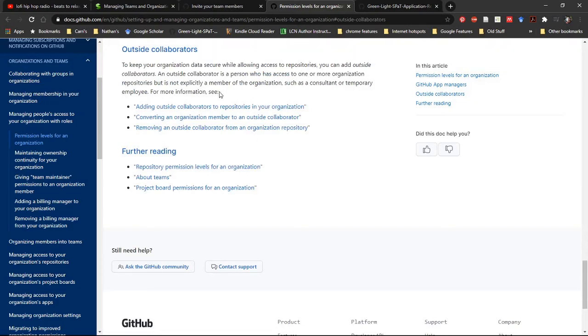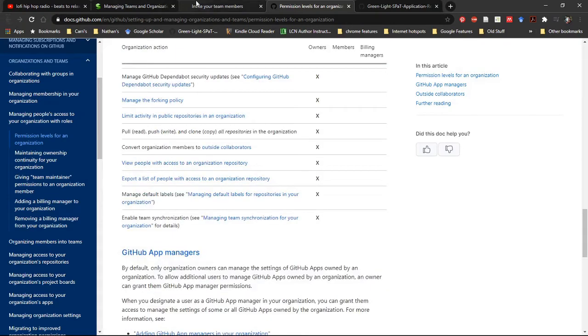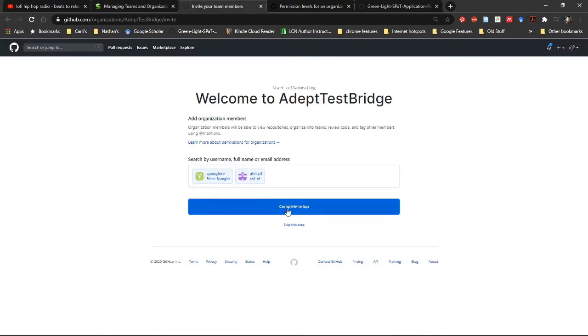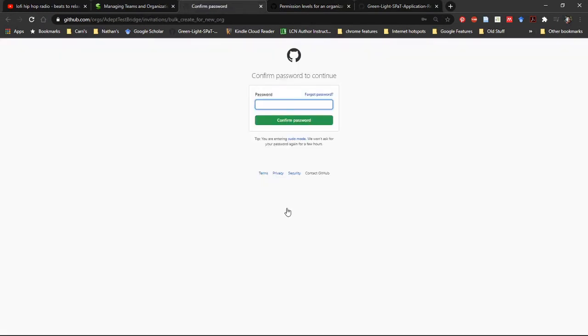They have access to them, so they don't necessarily have all the internal features. But yeah, this is somebody who would be like somebody that's auditing or reviewing code, but not necessarily doing everything. It's a very important feature. Okay, so let's complete this.